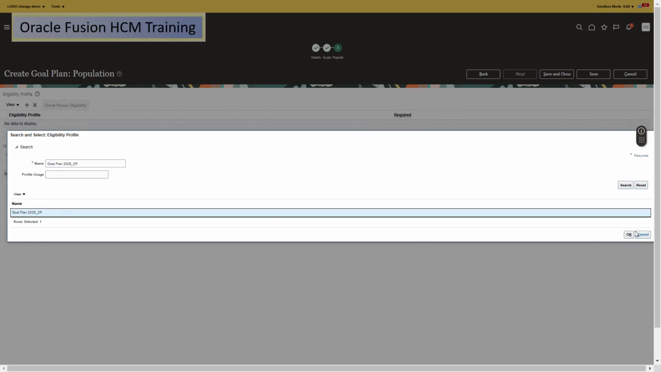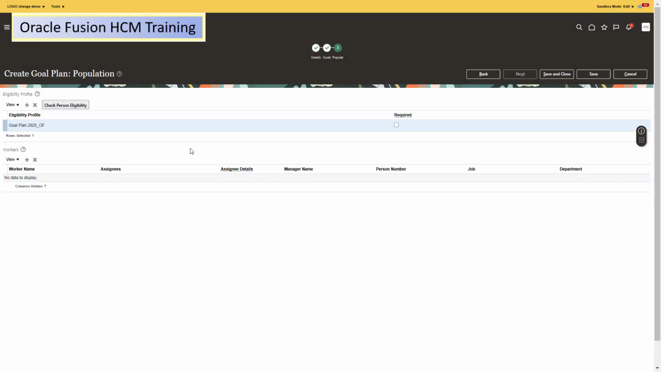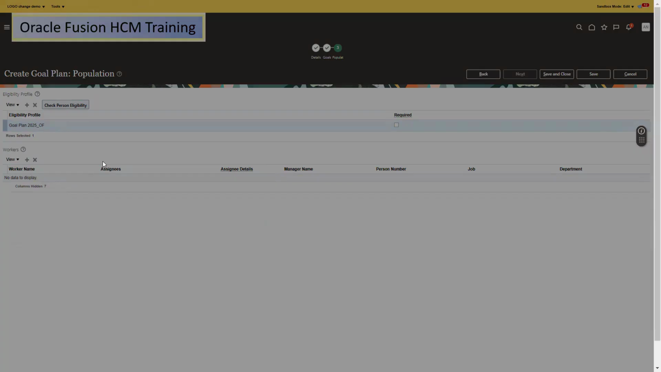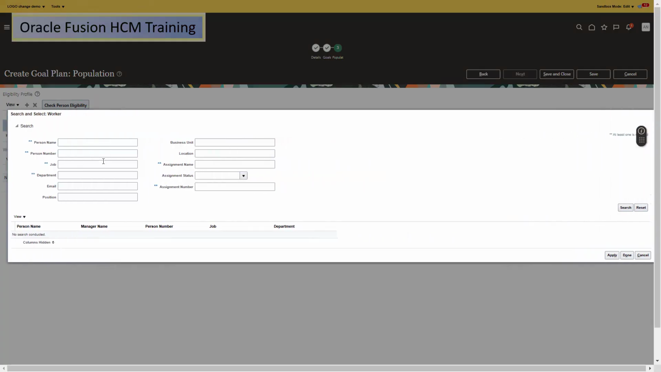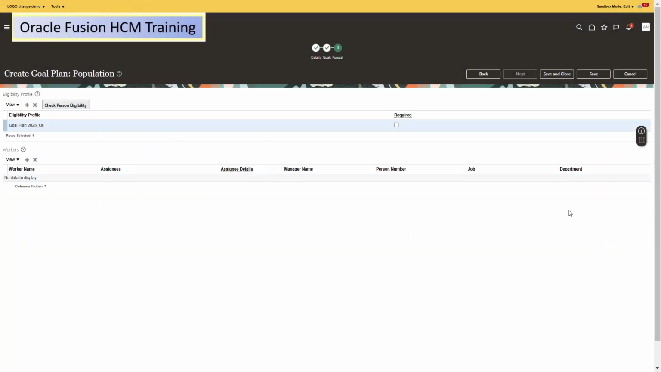So I'm going to select this. And in case you want to add some other workers as well, you can do that. In the responsive page and UI Redwood page, you can also exclude the workers. There's a provision to exclude as well, or it is there in the mass assignment. I don't have anyone as of now, so I just keep it as cancel, and then save and close.